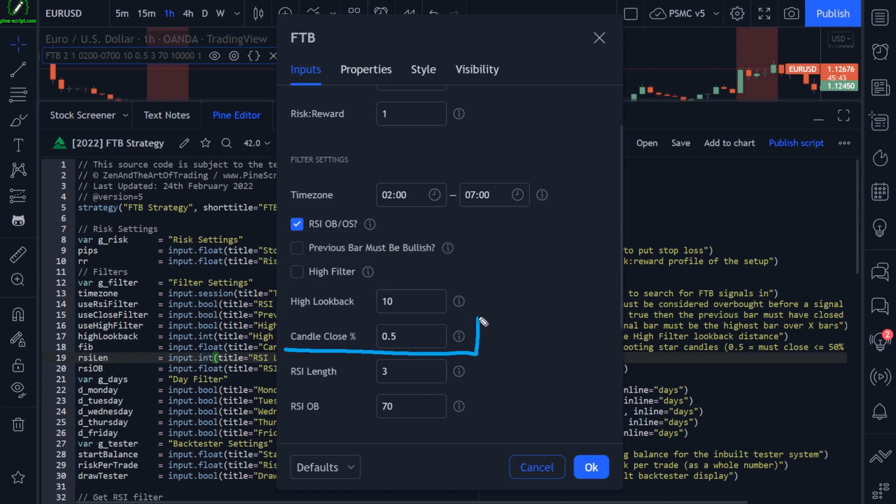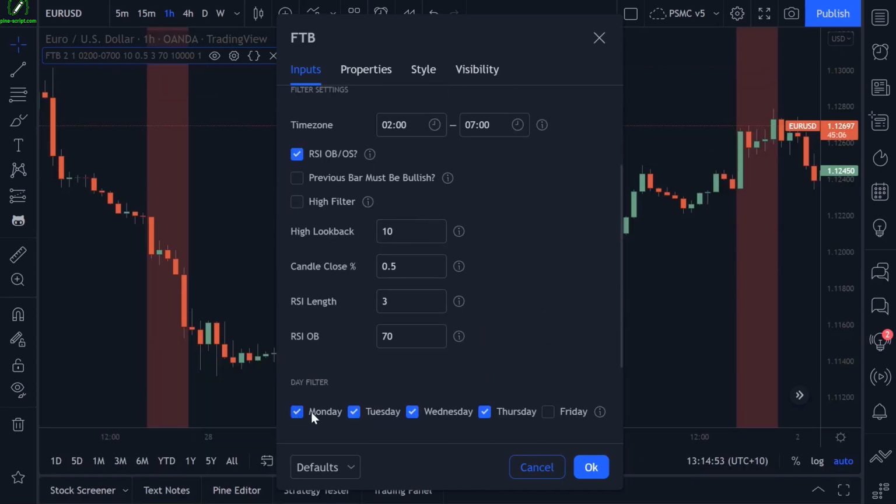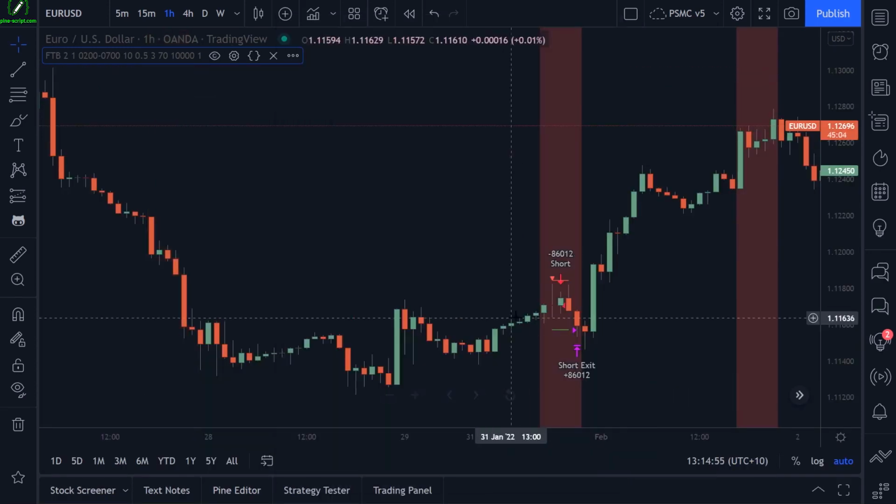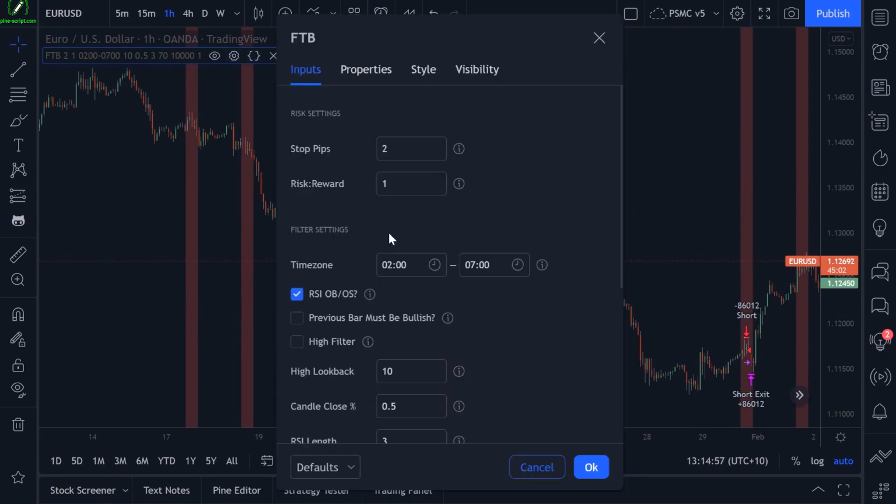Then we have our candle close percentage. I already went over that. That's our 50% mark. If you change this to 333, for example, now the candle must open and close in the lower third of the bar instead of the 50% mark. And that's it for our filters. If you turn these on or off, that will affect which days the script looks for.